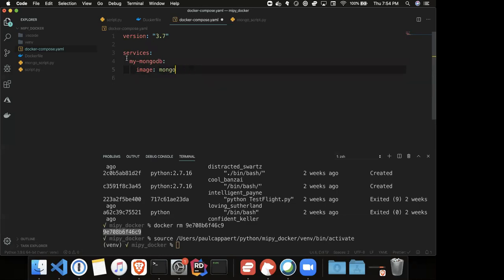Actually, I don't need this latest tag. That's really the default. Ports. On my host machine, I'm going to be using port 30,000 because I already have MongoDB running on my system. Don't want to interfere with that. And then inside the container, Mongo is running on its default port, which is 27017.